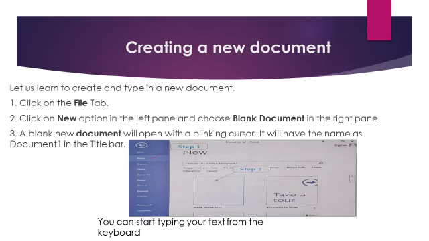Now we will move to creating a new document. Let us learn to create and type in a new document. Click on the File tab. Click on New option in the left pane and choose Blank Document in the right pane. A blank new document will open with a blinking cursor. It will have the name Document 1 in the title bar. Now you can start typing your text from the keyboard.